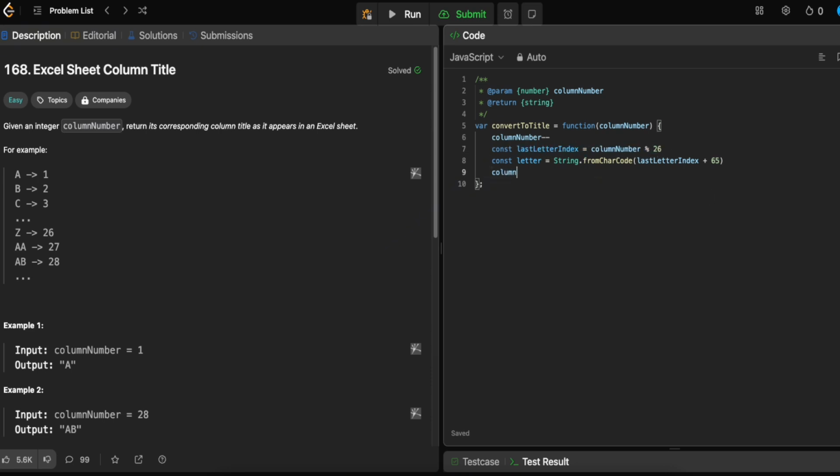Now let's update our column number, because we need to say column number divided by 26, just like we saw in the slides. But because we don't want to have any decimals, we have to say Math.floor, and this has to wrap this calculation over here, and that's going to get rid of all of the decimals that we might encounter. Now that we have this, as you can see, we've decremented it. That was step 1. And then we had column number mod 26 to get the letter with these two lines. That's step 2. And now we have step 3, because we're dividing it by 26.